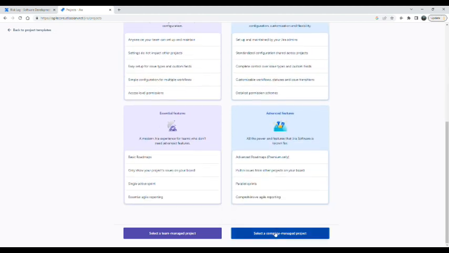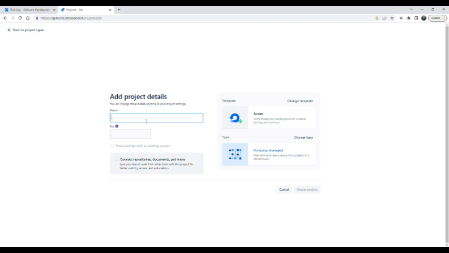We'll select a company managed project because that is the most common. And we're going to name this project something, let's say, a typical name. We're going to name this project web app development, and the key will be WAT. And we will click on next.